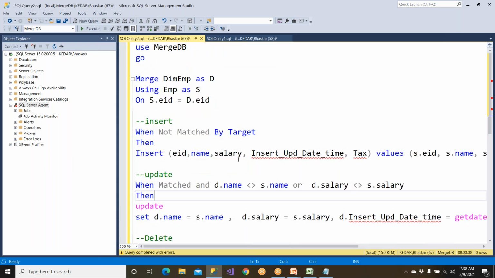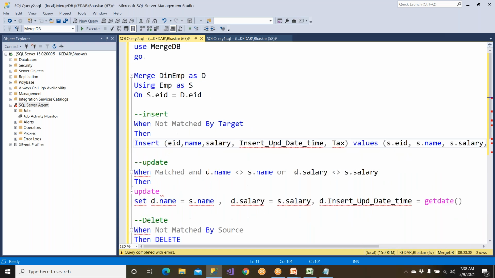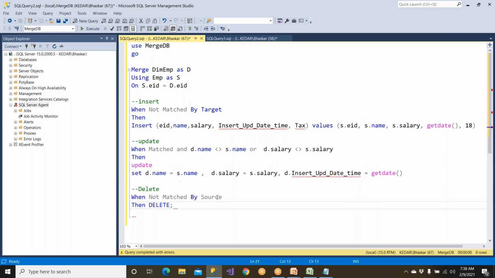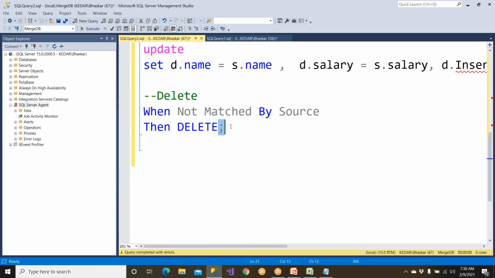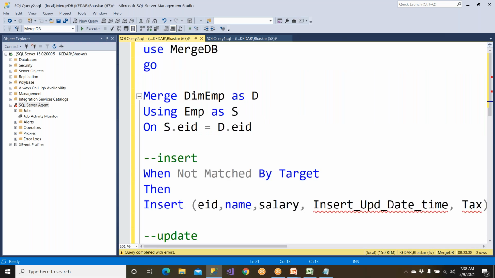Clear? If you want to write only for insert, you put the semicolon here. There's no issue. If you don't want to do update and delete, and only want to maintain insert, you can put the semicolon here. Otherwise, you can put the semicolon for update, or you can put the semicolon here. The semicolon is important at the end. Clear, guys? If you have any questions, you're welcome.